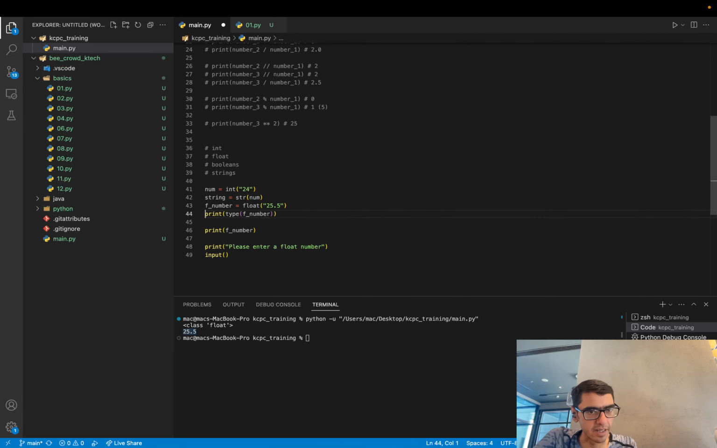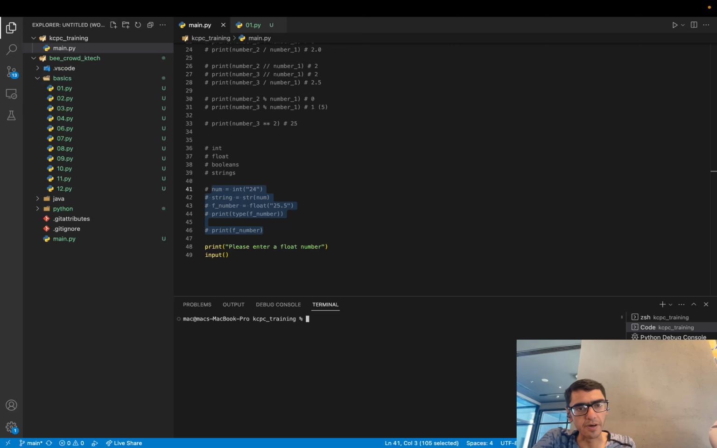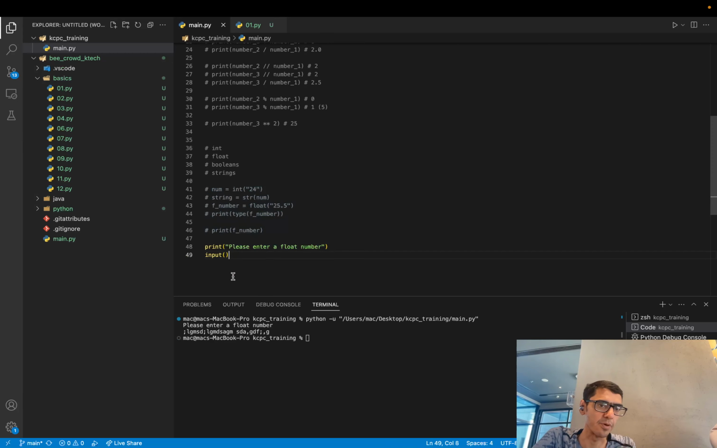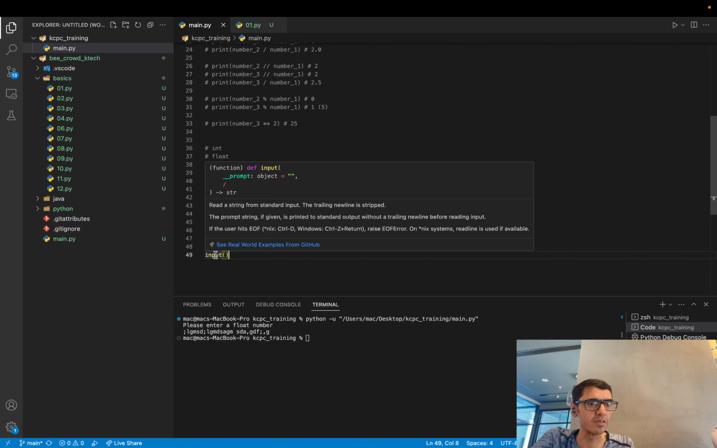Let us see it in action. Let me comment all of these, we just need them for now. Let me run the program. Please enter a float number, and you can see it didn't exit. Let me type anything and hit enter. And I can see that the program now terminated. But what actually happened? What happened is input captured. It is reading a string from the standard input.